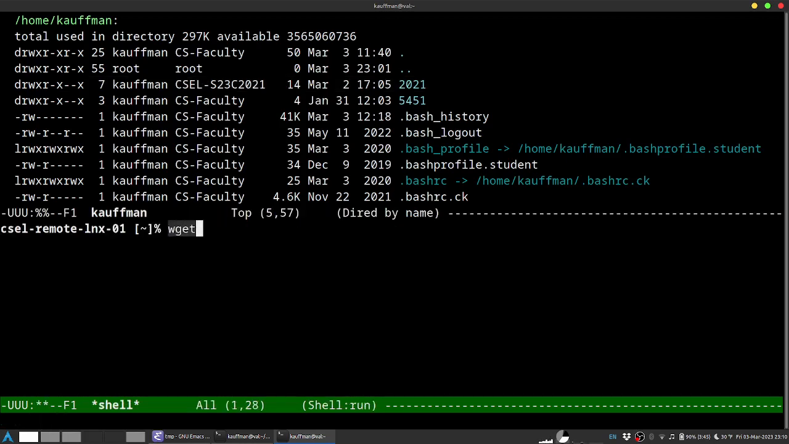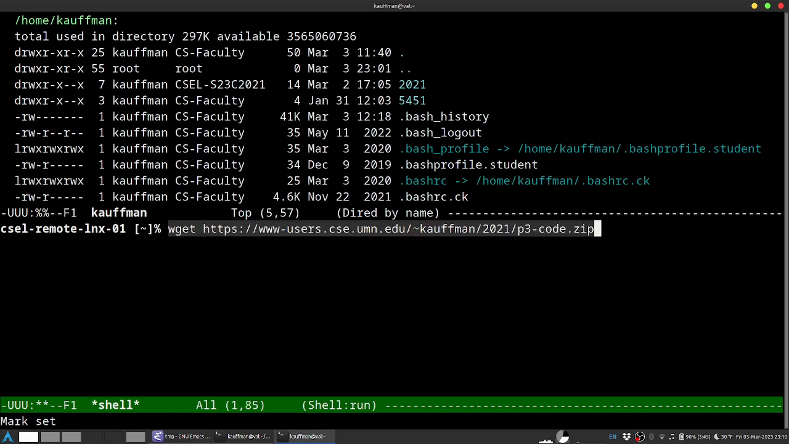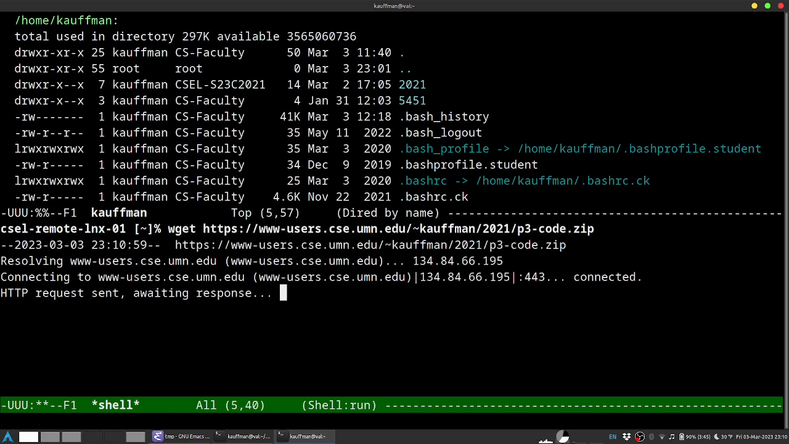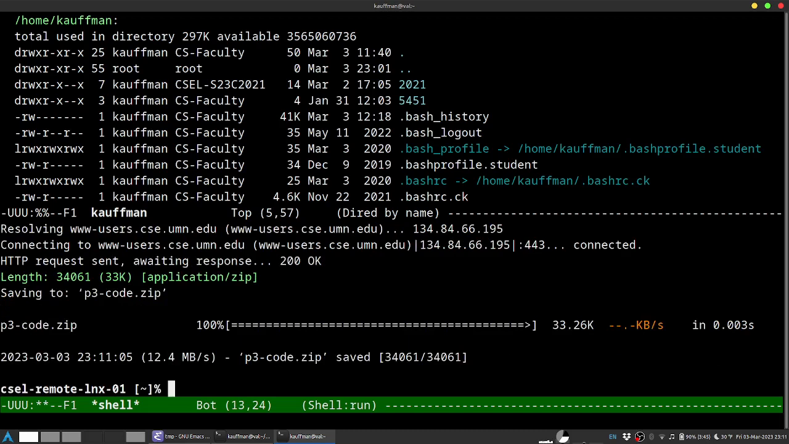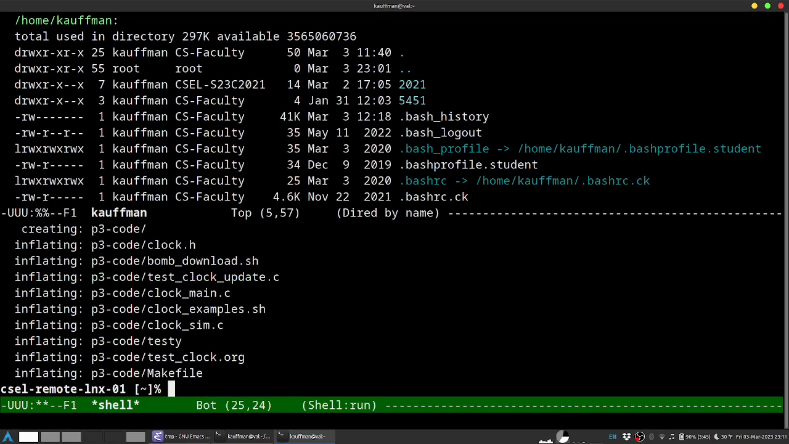And then I'll use the wget command to download the code into my home directory here. Should take just a moment. Slower than I thought. I guess the CSE Labs machines are working hard this evening. All right, so with that downloaded, I'll issue an unzip command here for p3code.zip.